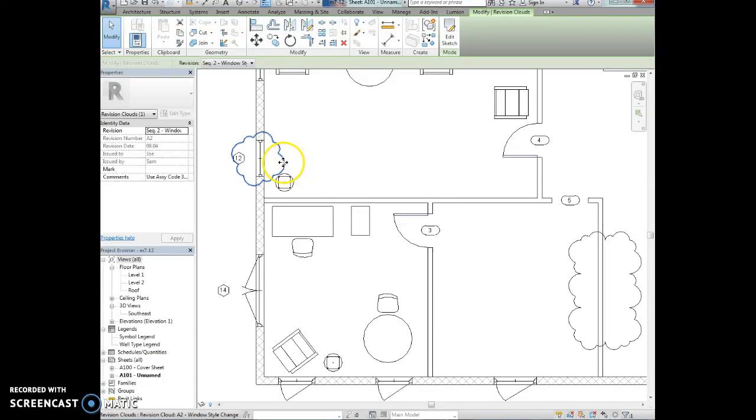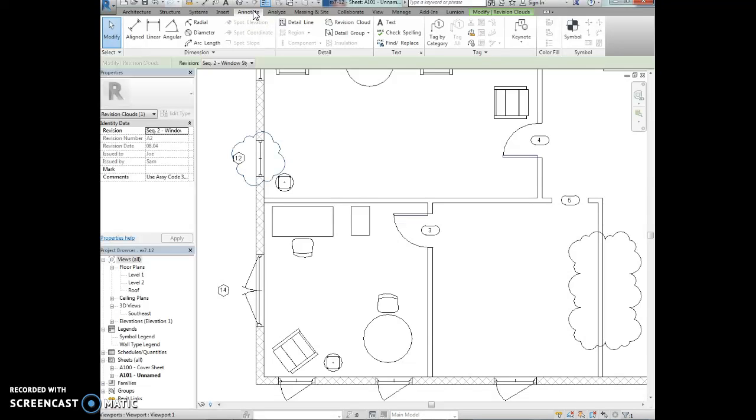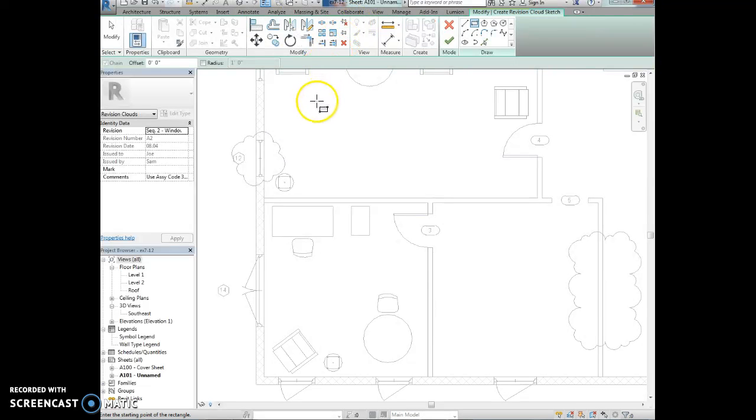Now if you mouse over the revision, you'll notice that the tooltip shows up and it says what the revision was. So it says A2 window style change. We're going to activate the annotate ribbon, and we're going to select the revision cloud again. And this time we're going to use sequence 3, the door hardware change, and we want to say use hardware set number 230. Okay.